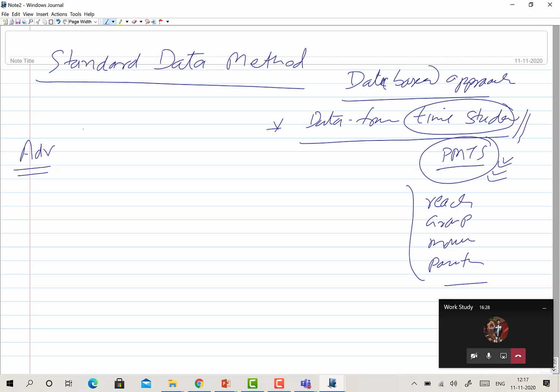Okay, so say for example, it's very quick. Sometimes even in less than 2 minutes you may get the time required to complete a job using the database. So it's very quick. Otherwise, a time study may take 30 minutes or 1 hour, setup has to be there, and the job has to be actually done. But here it is not so.